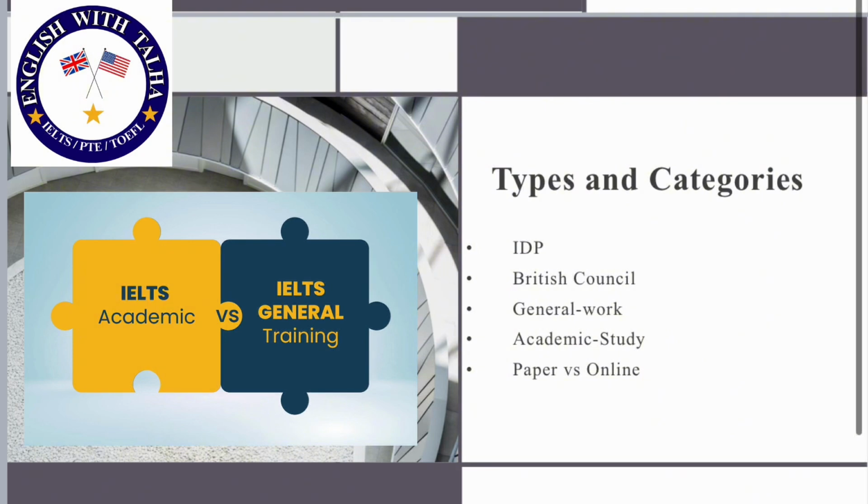Otherwise, there will be trouble later. You have to write the exam again. It doesn't matter how good a score you get. This will be invalid if you take the wrong one, academic or general training. So please take care of this while registering for the exam. If you have any doubt in this, you can definitely ask me in comments. I'll definitely let you know which one you should go for. I can help in that.